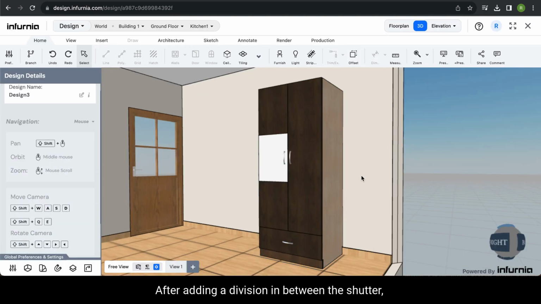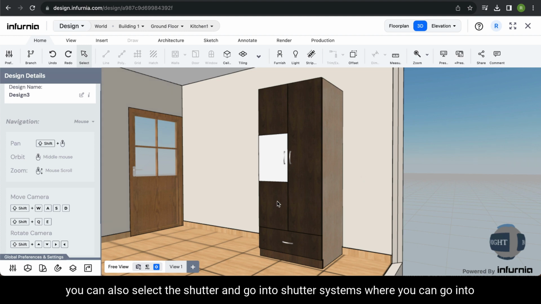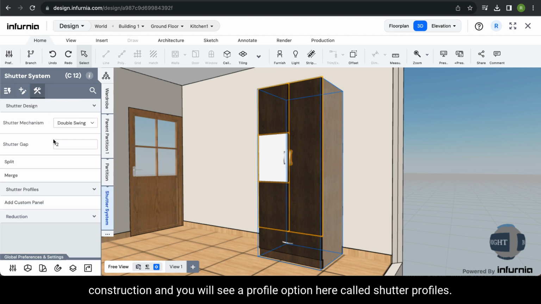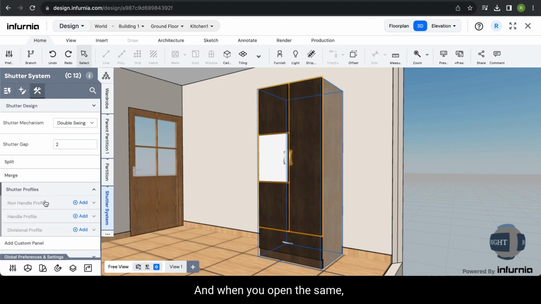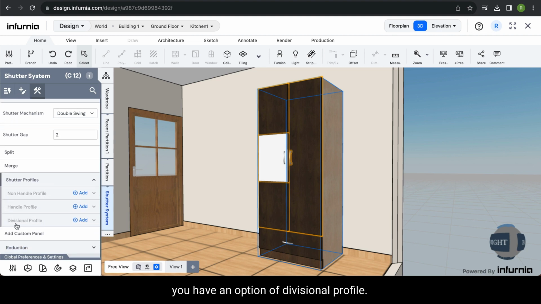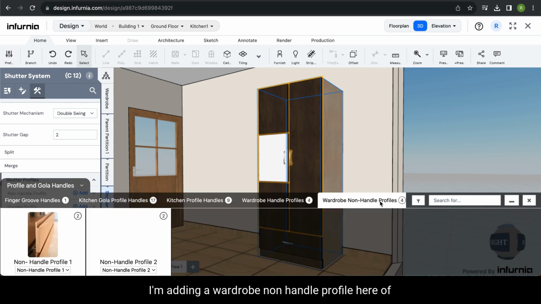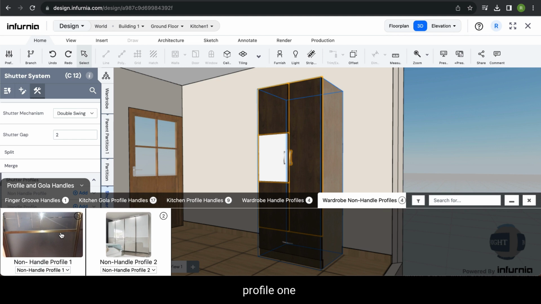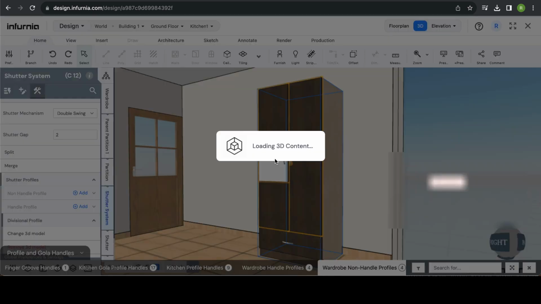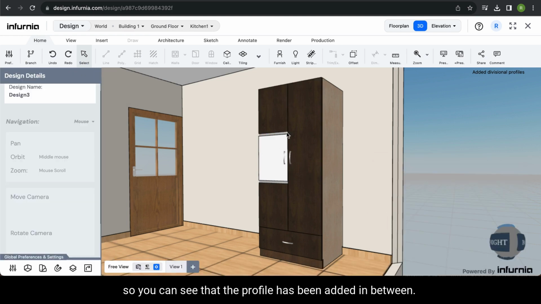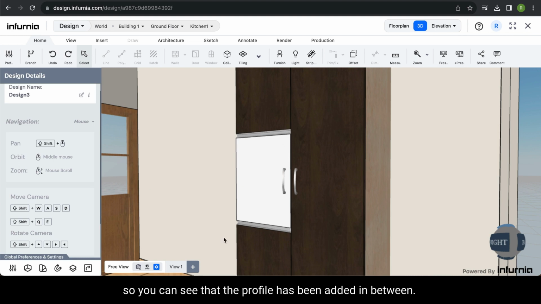After adding a division in between the shutter, you can also select the shutter and go into shutter systems, wherein you can go into construction and you will see a profile option here called shutter profiles. And when you open the same, you have an option of divisional profile. So when you add a divisional profile, let's say I am adding a wardrobe non-handle profile here of profile 1. So you can see that the profile has been added in between.